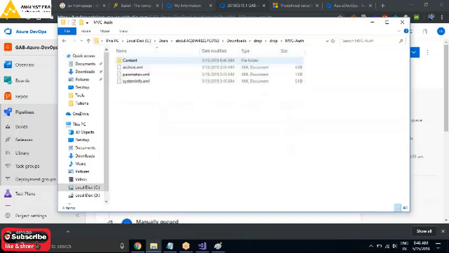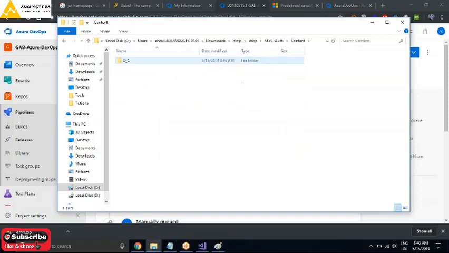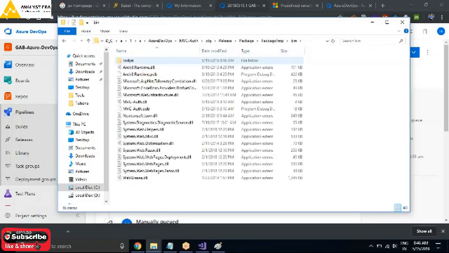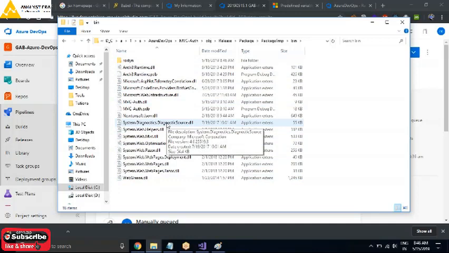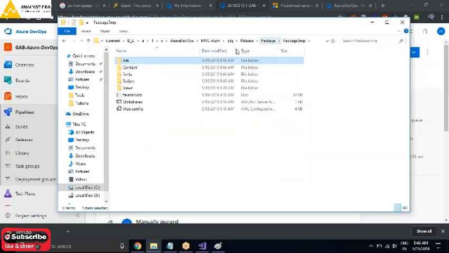This will have all my DLL files. If I go to the content, it will have all my DLL files. Pretty huge, pretty long path which it created. But if you just look at this, it has all the DLL files which I want to be built, to be deployed in my production environment.